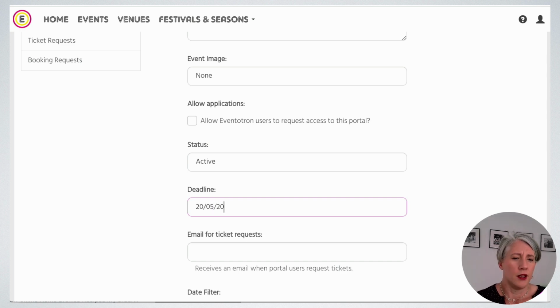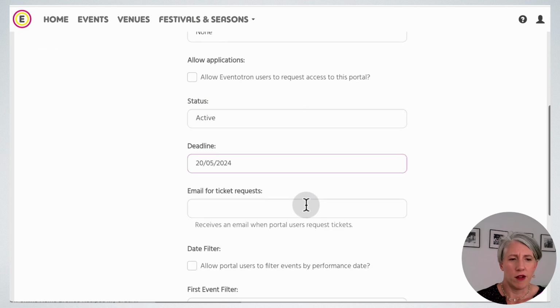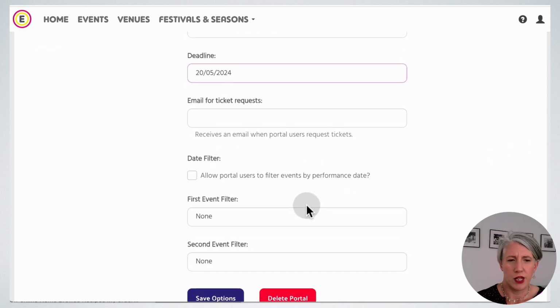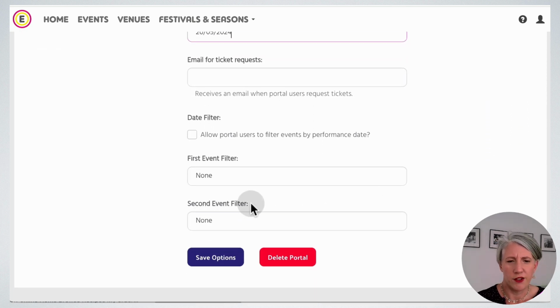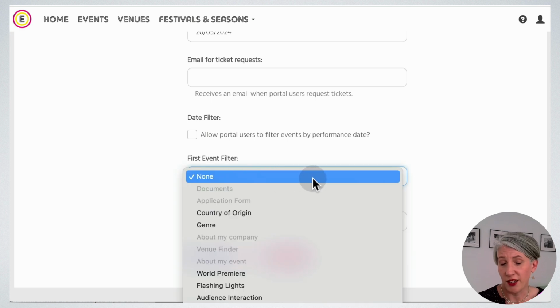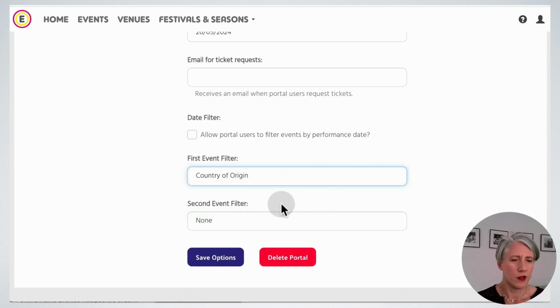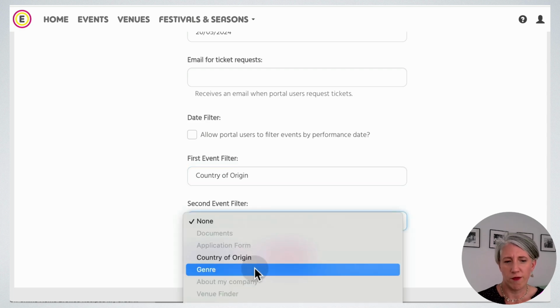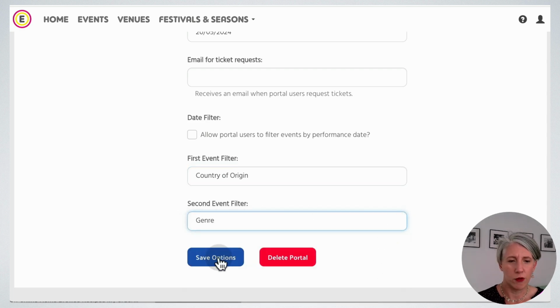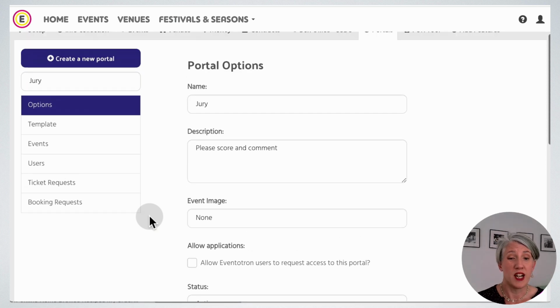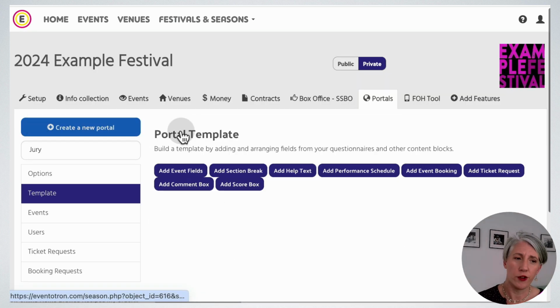Again, I don't need to take an email for ticket requests here, and there's no point in filtering on performance dates because these are applications, so they won't have any performances scheduled. I'm just choosing some event filters just so you can see what they look like, so we'll just save those. So you can filter on any information that you've collected in Info Collection.